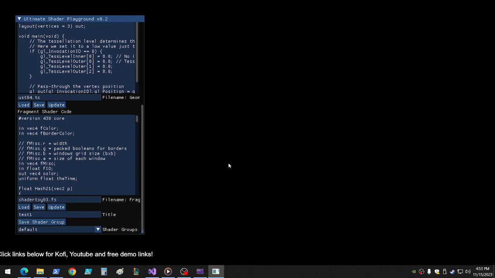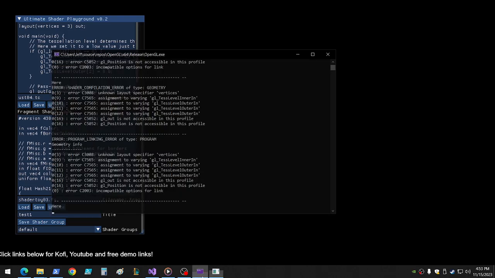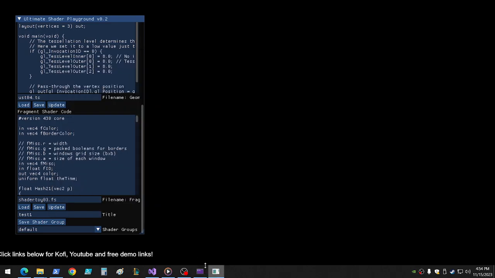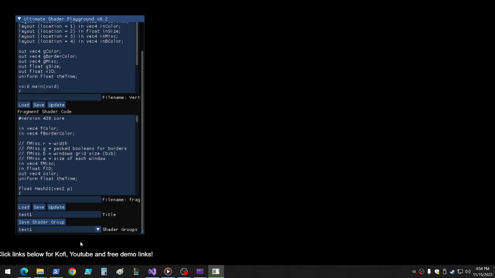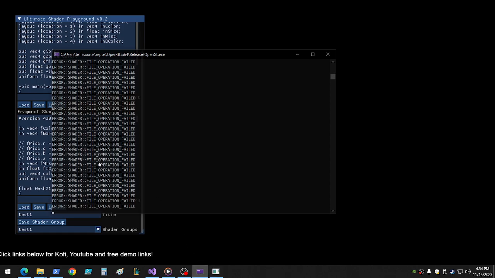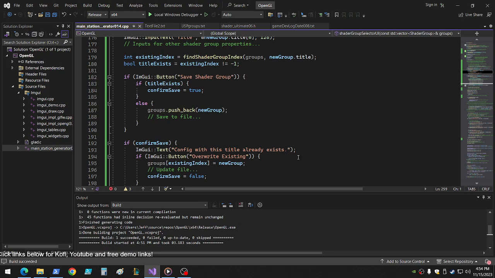So I hit update. How come it doesn't display? It doesn't work. Oh. So what happened there? So let's load test 1, update, and that one doesn't work either. And there's error. Oh, it's flipping out. Okay. Okay, couple of things.